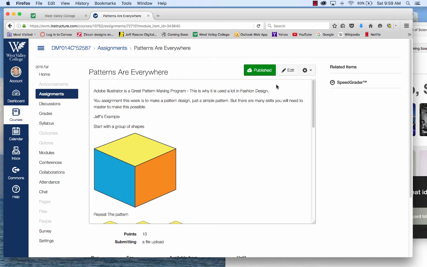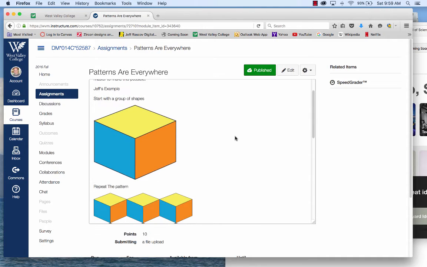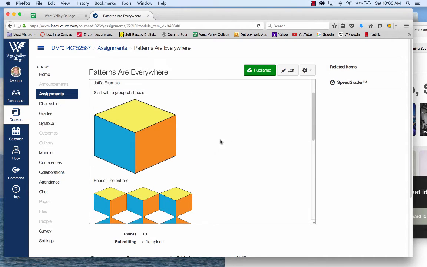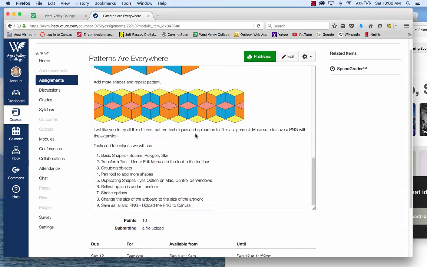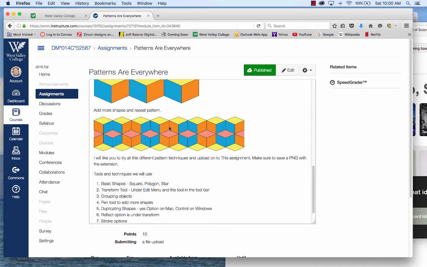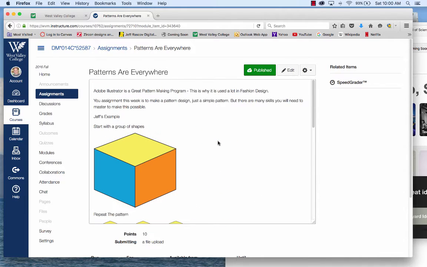Okay, today I'm going to talk about making patterns in Illustrator. In this case, Illustrator is a great program for making shapes and then repeating those shapes into what we'll call a pattern. So here's the kind of assignment I wrote on Canvas. You can see I made one shape and then I repeated it and I added maybe a shadow to it or repeated it some more. So this is kind of what I'm looking for you to make this week.